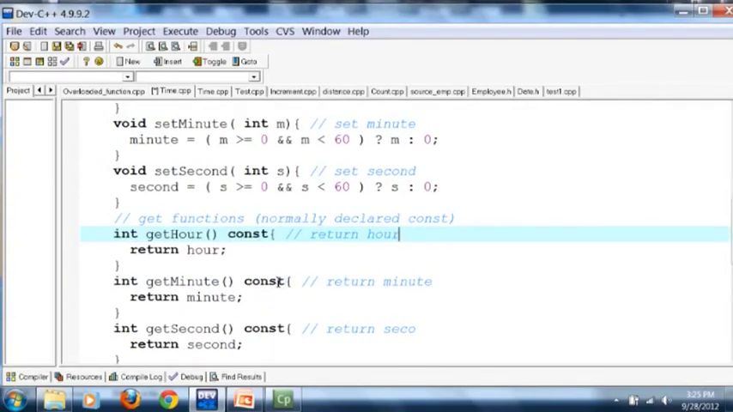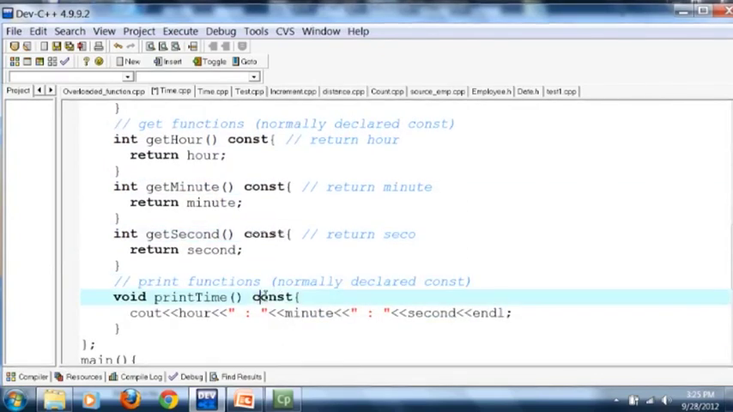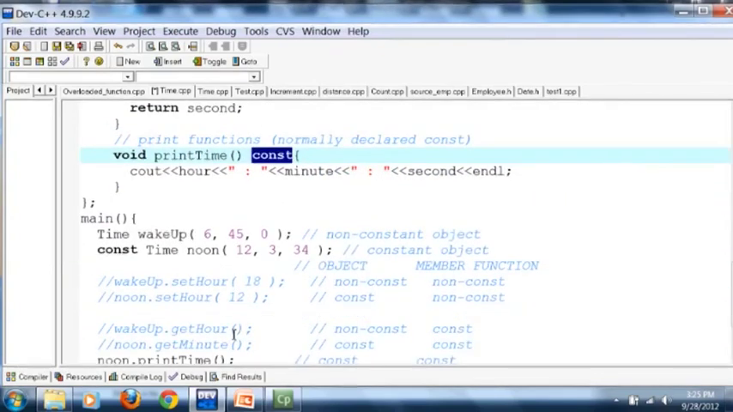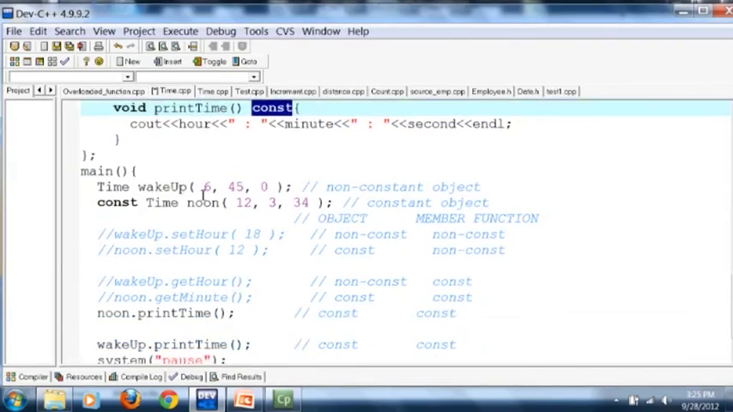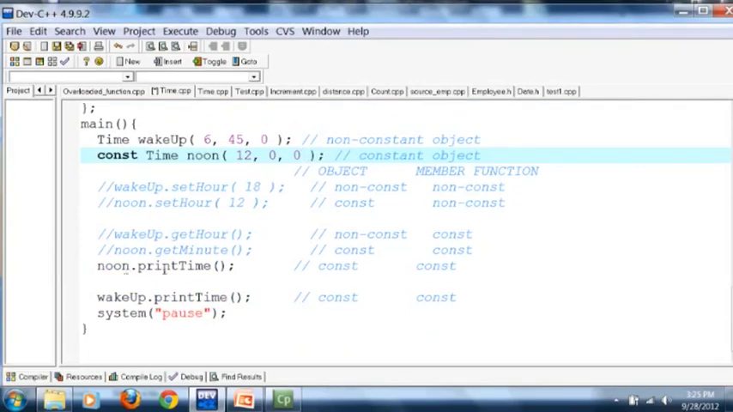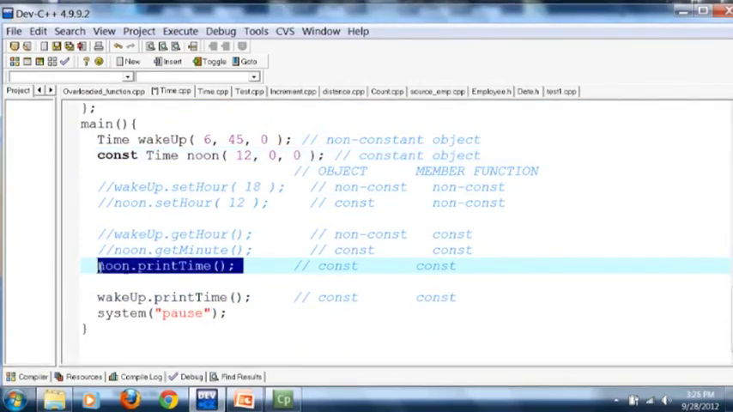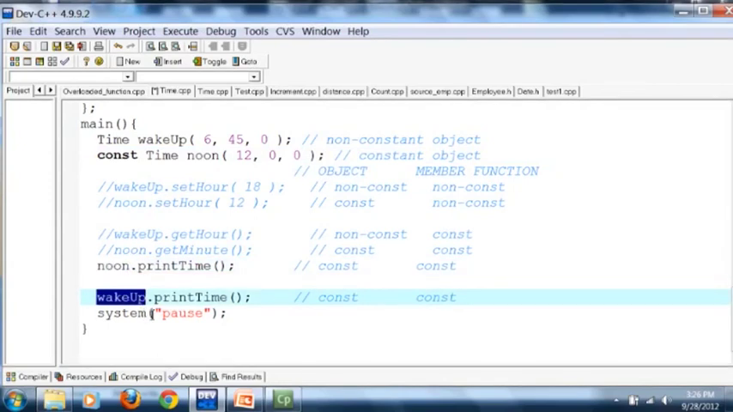Now minute is also a constant function, second is also a constant function, and print time is also a constant function, right? So we create an object wake up, that is not a constant object. We create an object noon, that is a constant object, it should be 0 0. Then we print the constant object and we print the non-constant object.